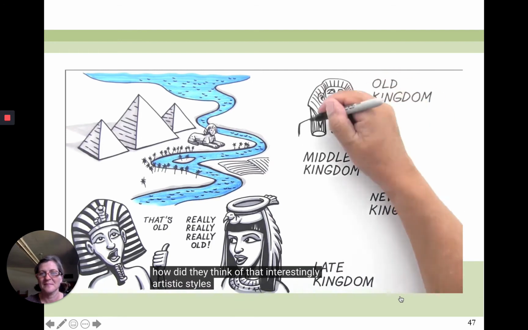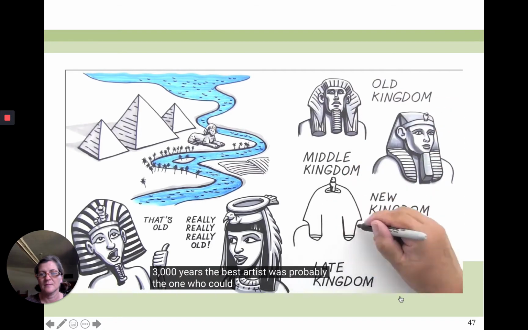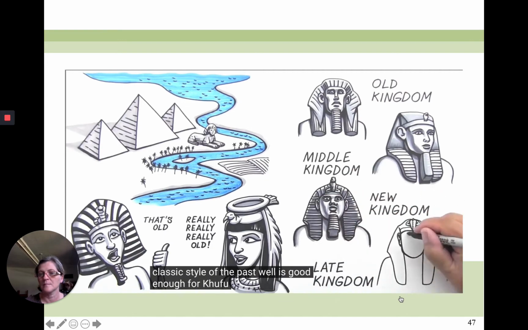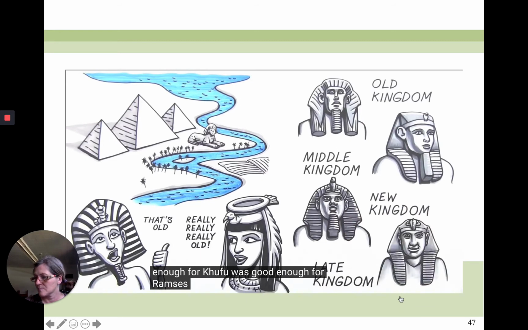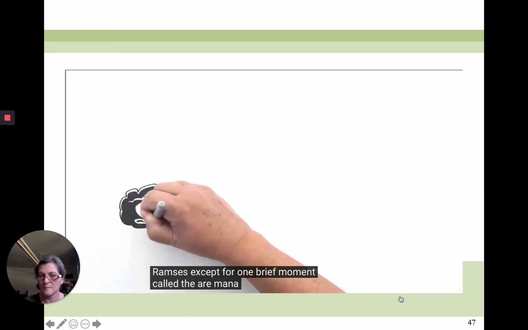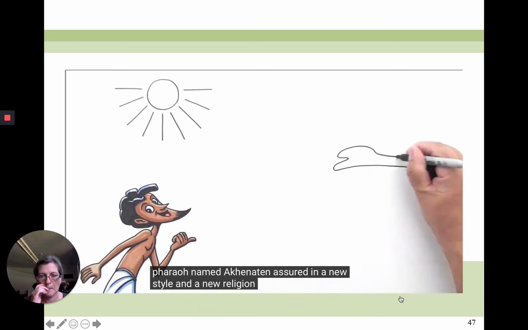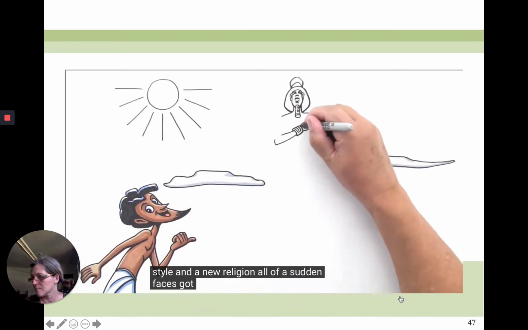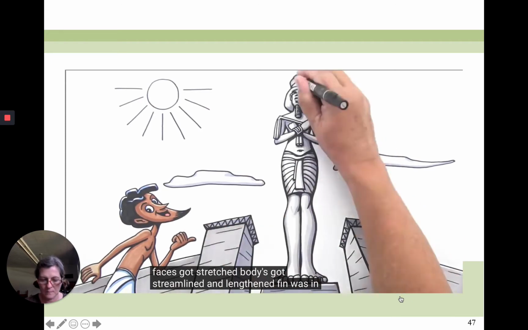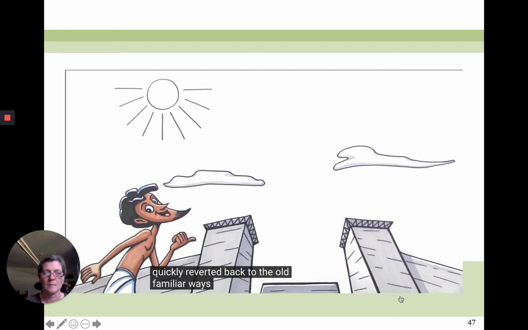Interestingly, artistic styles never changed much over 3,000 years. The best artist was probably the one who could most closely copy the classic style of the past. What was good enough for Khufu was good enough for Ramses. Except for one brief moment called the Amarna period, when a pharaoh named Akhenaten ushered in a new style and a new religion. All of a sudden, faces got stretched, bodies got streamlined and lengthened, thin was in. But when Akhenaten passed away, Egypt quickly reverted back to the old familiar ways.